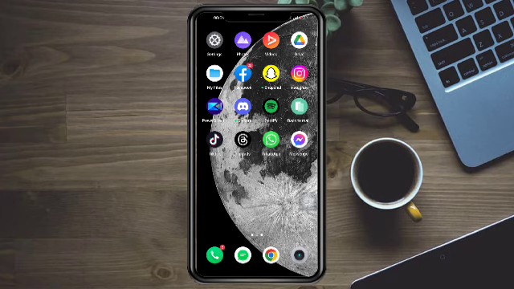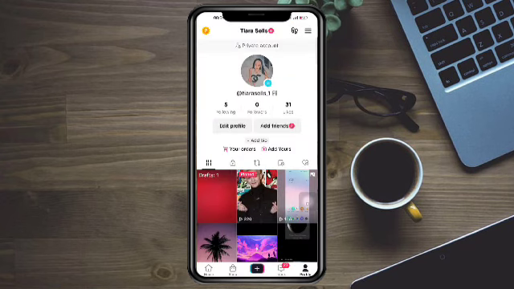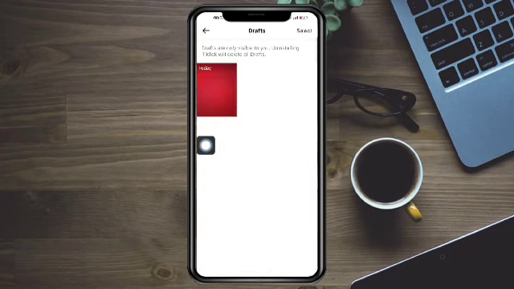So to do that, let's head over to our TikTok right here. And as you can see, you can just head over to your profile page by clicking this profile icon on the bottom. And after that, in here you can see your drops. So if you already have a drop, you can just click on this drop right here and then choose the drop that you want to save. So let's choose this one right here.